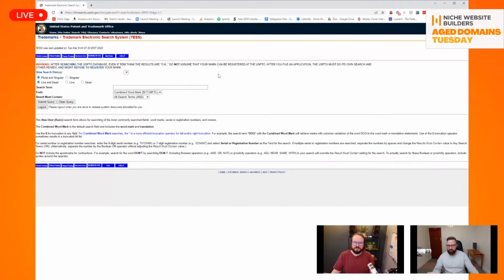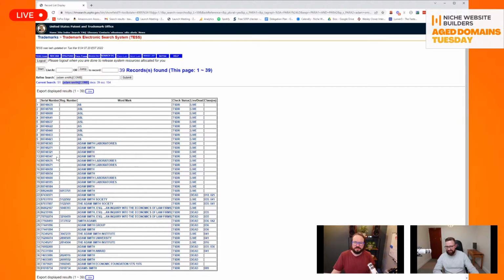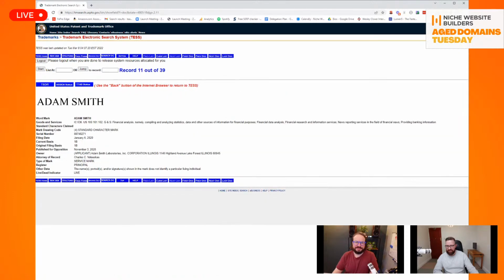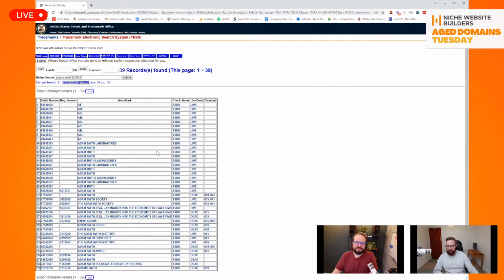So if I'm looking for a trademark on my own name, this is a bad example, there's tons of trademarks for Adam Smith, Asif Laboratories, and all the other stuff. You can see in here that they are live. If you click this, you can go into it and see exactly what the trademark covers. So this one is financial analysis, etc. But what we're looking for when we search for domains is either to find no trademarks, or if there are trademarks, at least that they are dead. So that's quickly how we look at that.